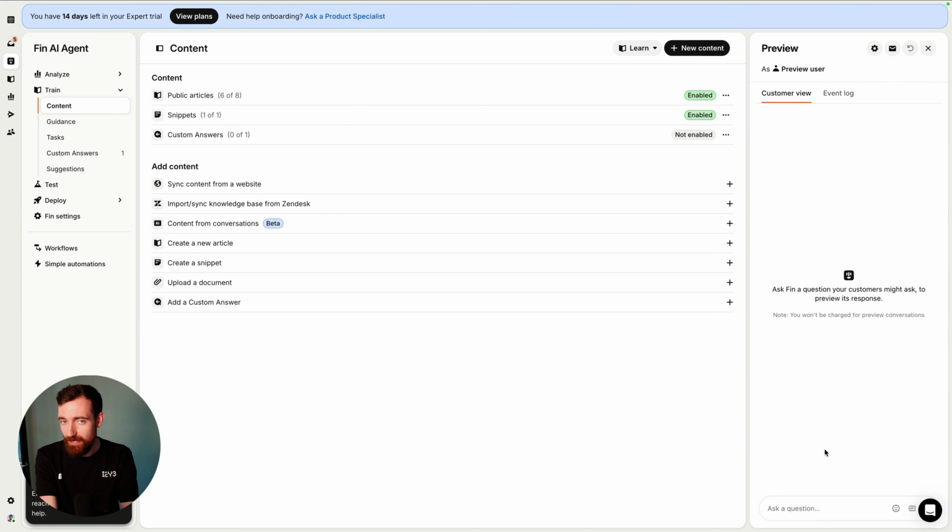So here I am in my Intercom workspace in the preview, which appears on the side. And you can see we've added this thing here that shows you which user you're currently using the preview as. So for me, I am the preview user currently, which is kind of the default bog standard user you get, which has access to all your content.